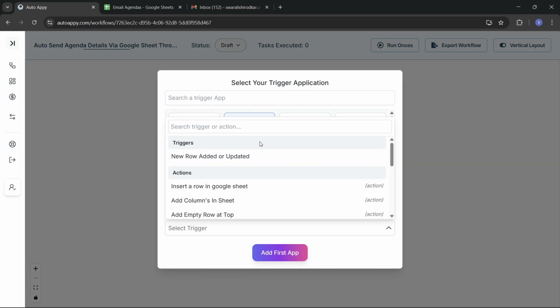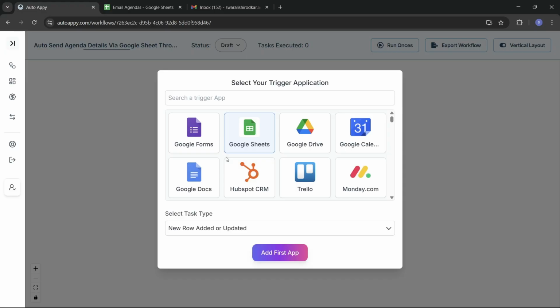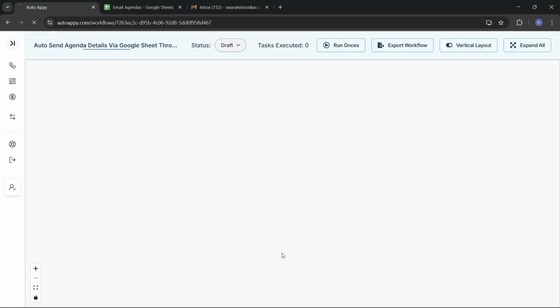So let's go to Google Sheets here and then select new row added or updated under the trigger section. This is the task type which we have selected. Now we'll just say add first tab. Now it has successfully added Google Sheets to AutoAppy's canvas. Now we have to see how to set this node up.